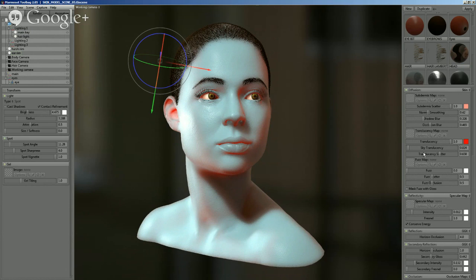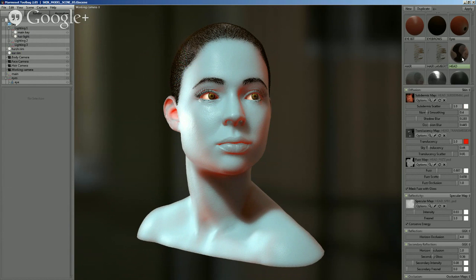What is the fuzz map? So the fuzz map is really meant to simulate all those little tiny micro hairs that everyone has all over their skin, right? So it's kind of like a diffuse Fresnel, but I've been told by various programmers that that's not a thing.